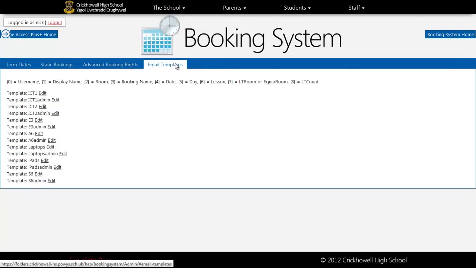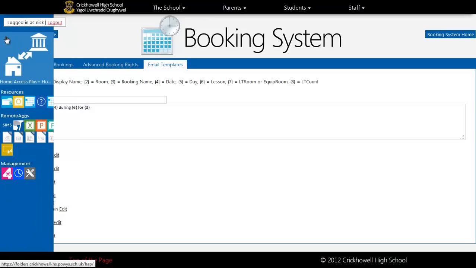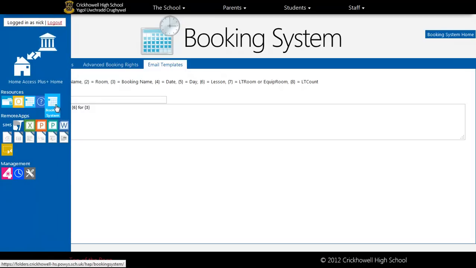The email templates are the templates that are emailed out to the staff or admins when a resource is booked. You can customize this at any time using this tab. To get back to the menu, you open the menu and choose the section.